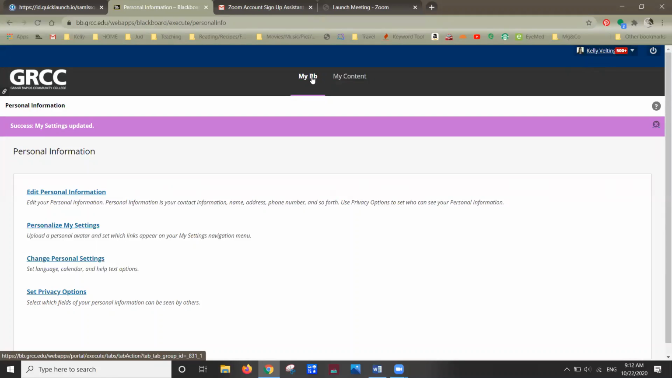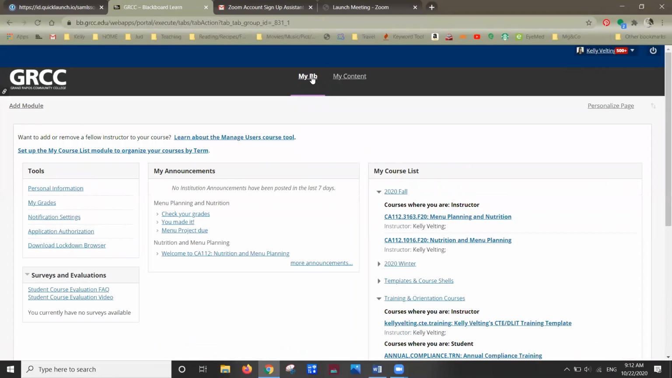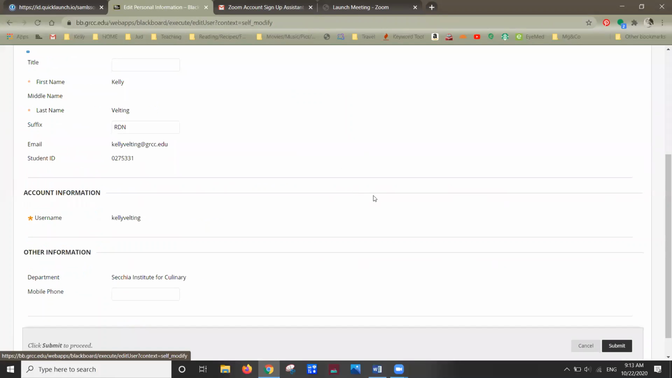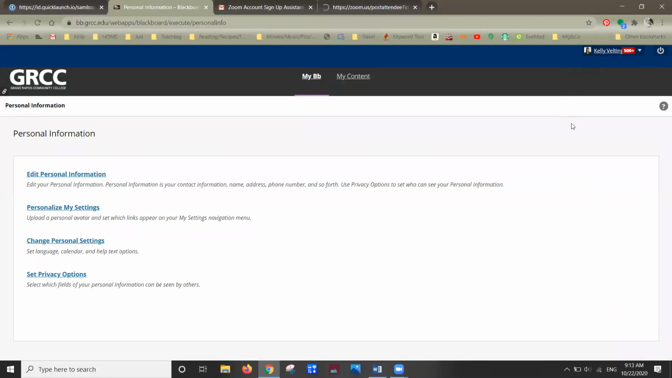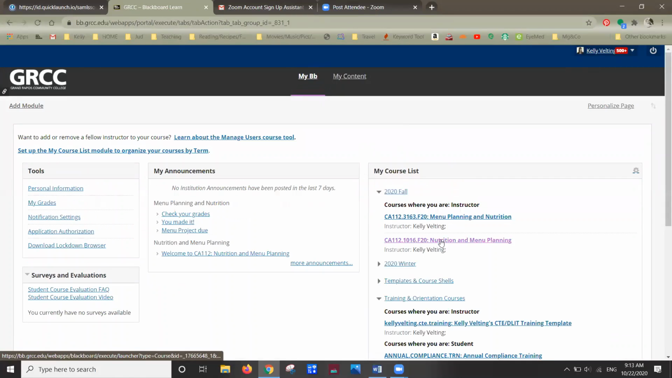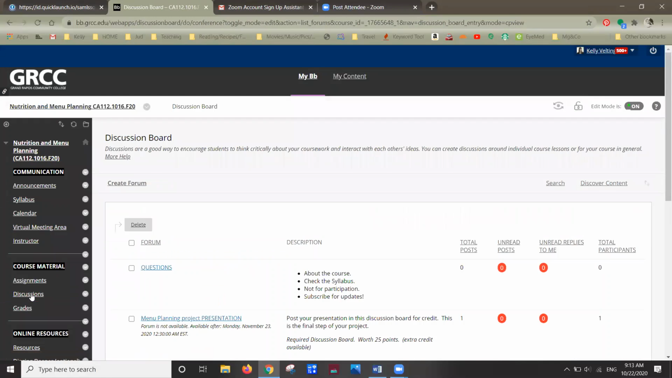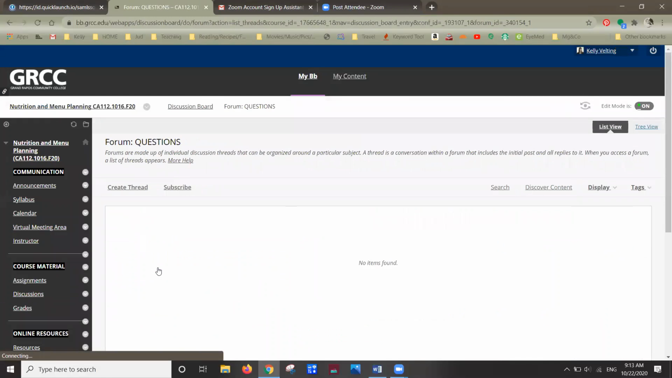And now if I go into my Blackboard, I'm able to see, if I click on something here, I just wanted to see if it shows up. Okay, it doesn't show up in here, but it will show up anytime you post in the discussion board. And I can try going to the discussion board to show you that my image will show up.